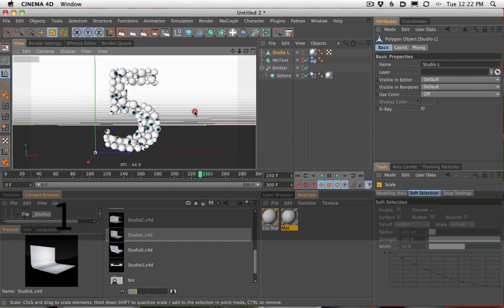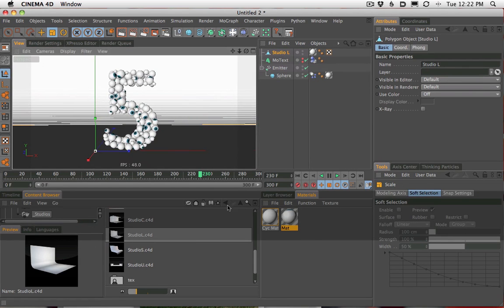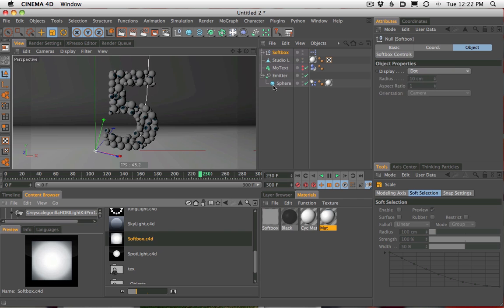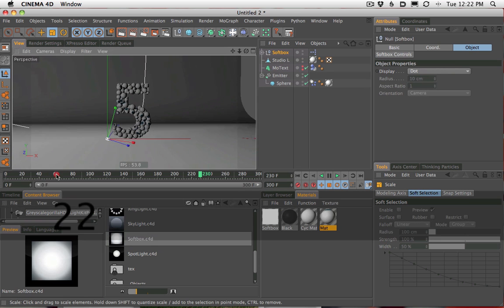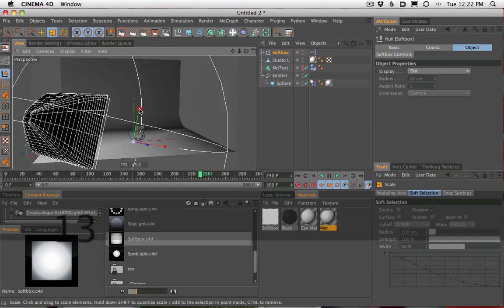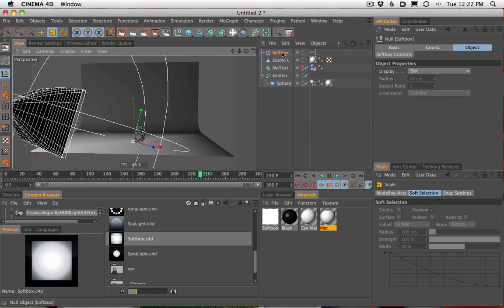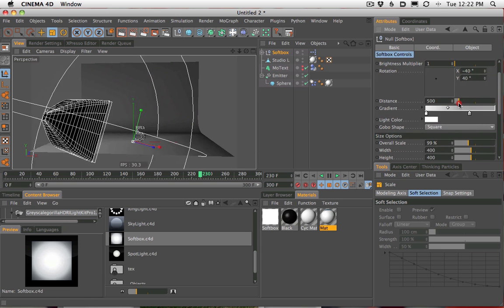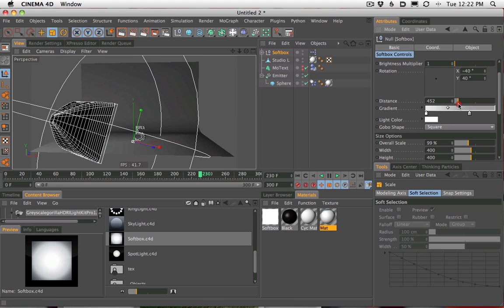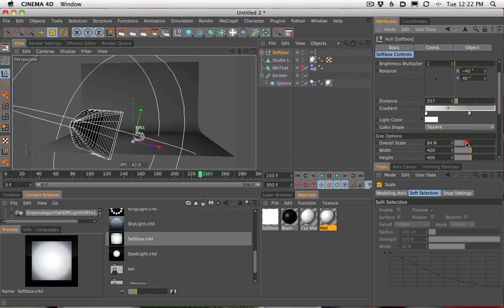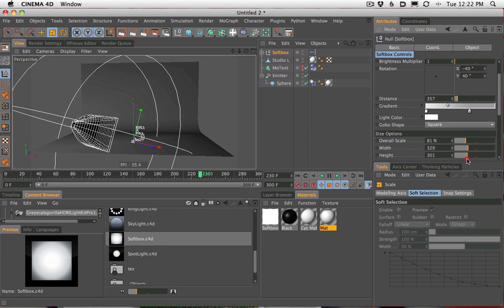So this is our basic camera angle here. And we're going to use a softbox to light it. So we can come in and add a new softbox. Again, let's zoom out and see how it's looking. The softbox is a little large by default as well for this object. So we can come into the softbox controls, and first of all, bring in the distance quite a lot. I want to make it a lot closer, and maybe even shrink the scale and the overall width and height, just so it's not so large.